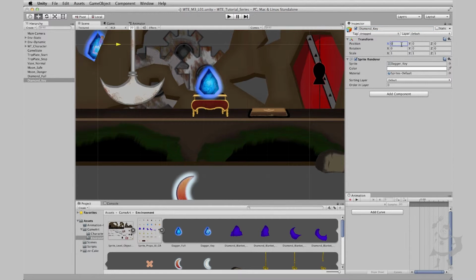Okay, so 5.25, and I can't remember what it was. -1.6. Okay, so I'm going to match these guys up so they're overlaying each other, and I'll set this to the same old props layer. You can see that's overlapping, and what we're going to do is sprite render.